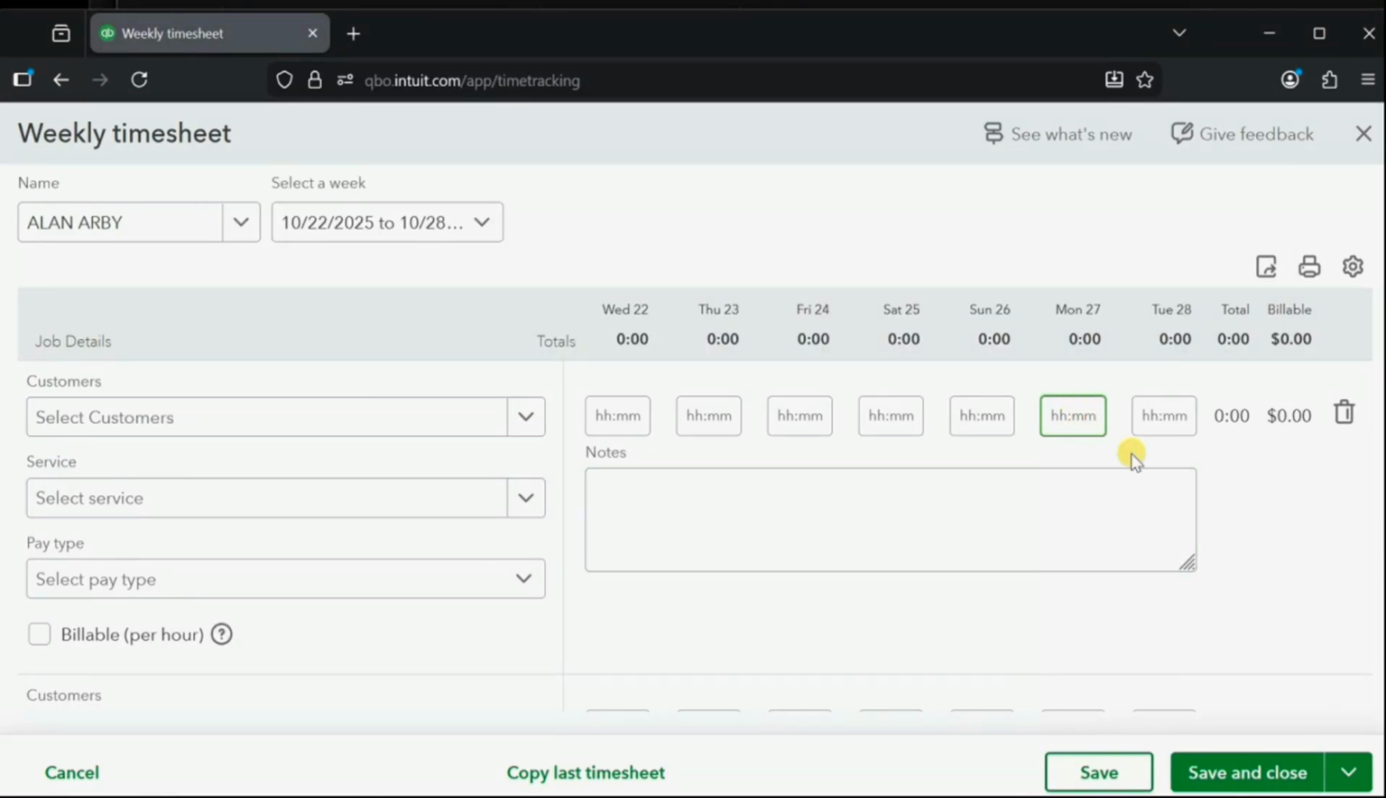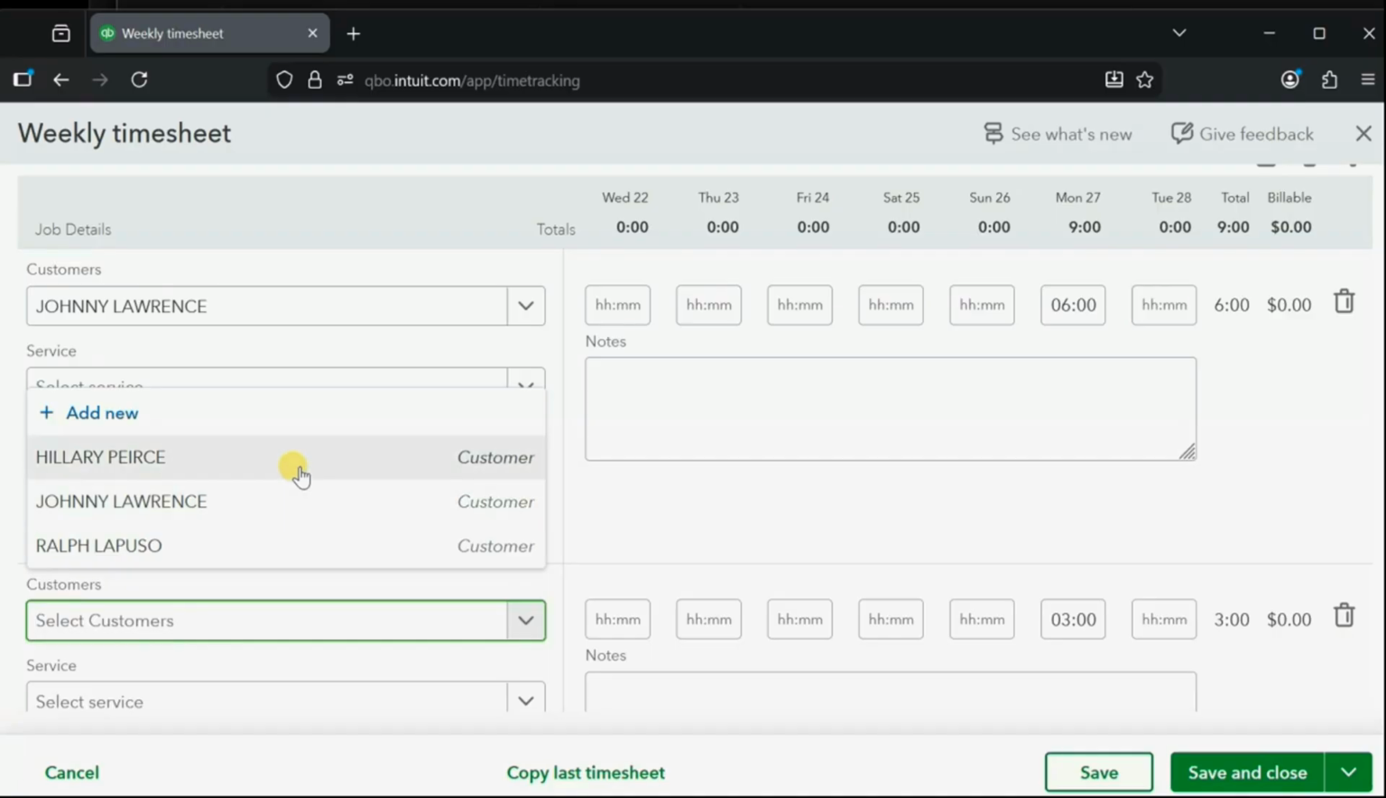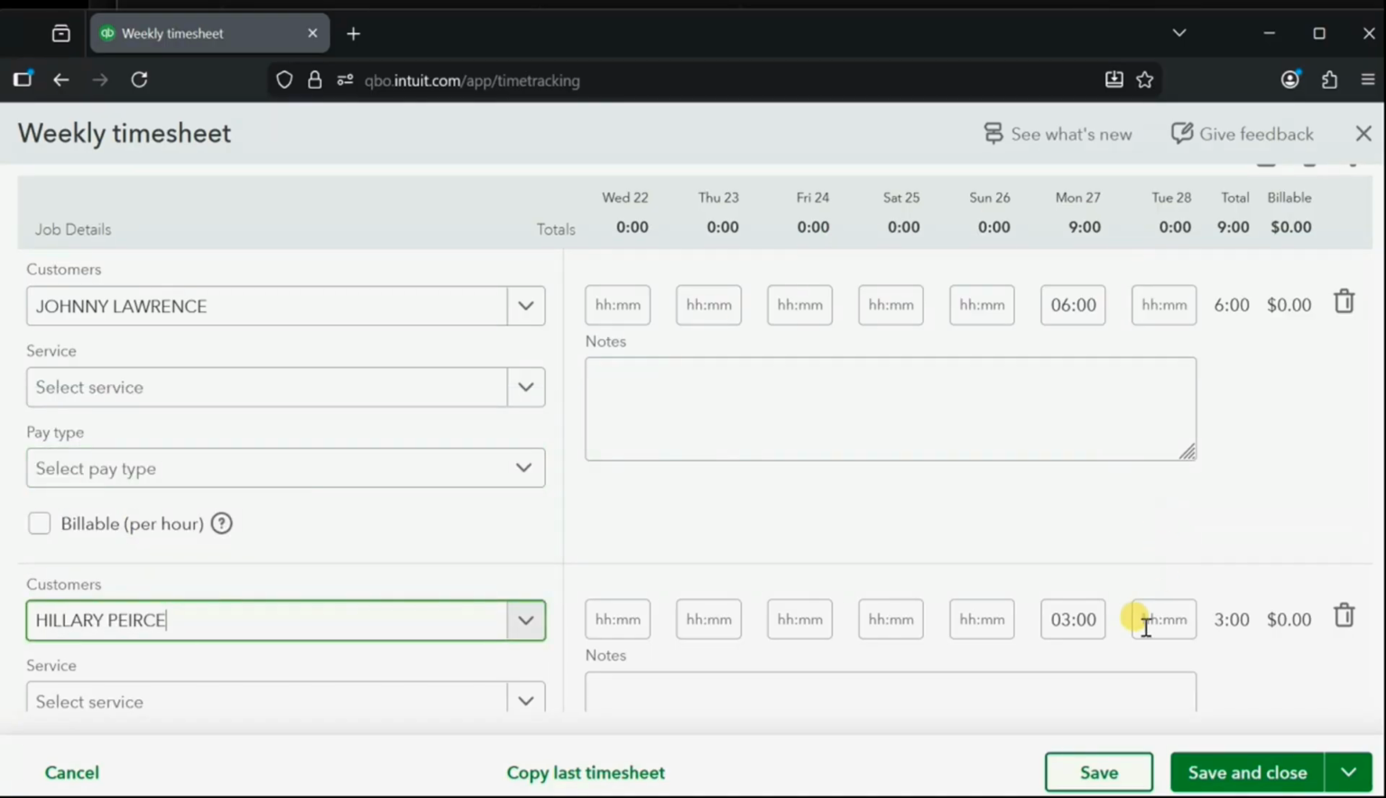So we put 6 and we choose the customer Johnny, and we go down in the same column and we put 3 because the same column is the same day. And then that customer is Hillary. That's how we know it's the same day, but two different activities for two different customers, even though it's the same day. Save and close.